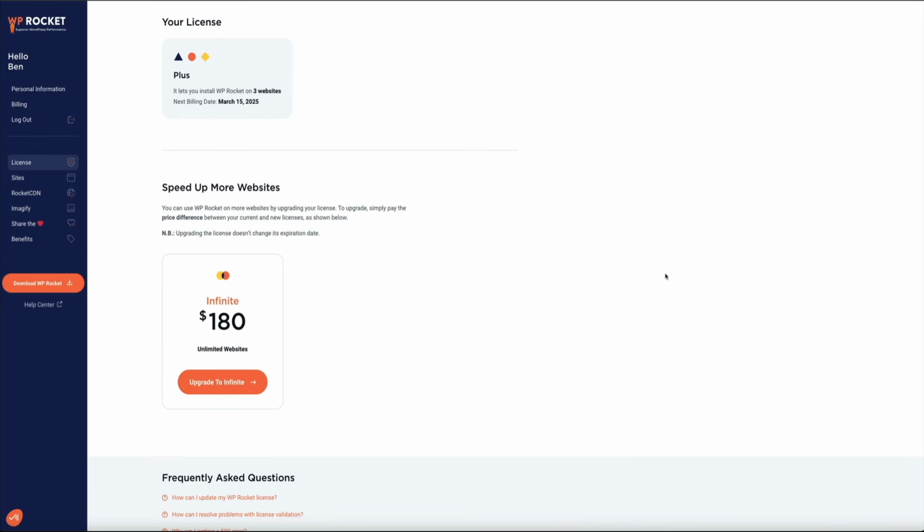Okay, so back at the WP Rocket account dashboard, the first step is to download the plugin. And real quick before we do, I want to point out that you don't need to enter a license key in order to use the WP Rocket plugin. The validation of your license happens in the background whenever you activate the plugin.